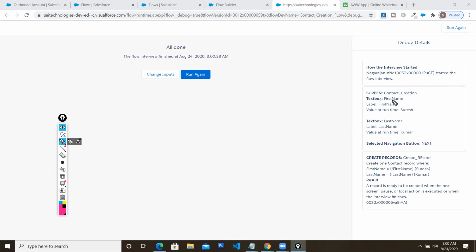You have a text box called first name. In the first name, you have input Suresh, that's the name. And you have a last name, and you have input Kumar. So this functionality is fine as far as the input element. That's the power of debugging.